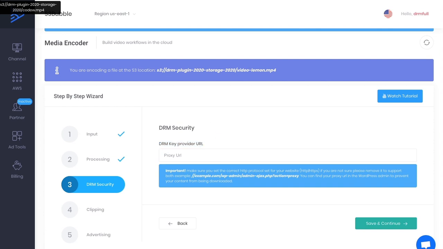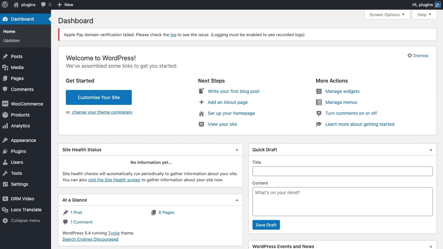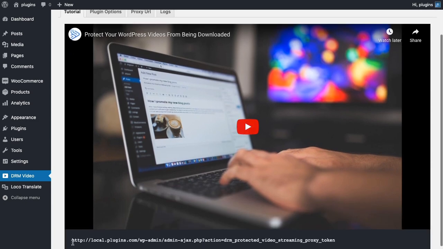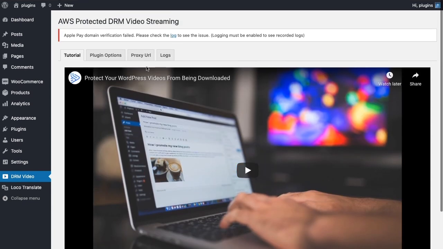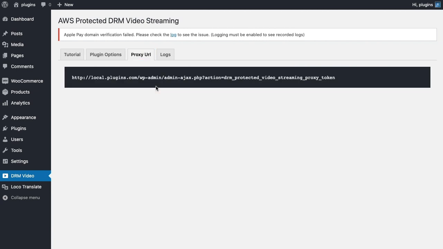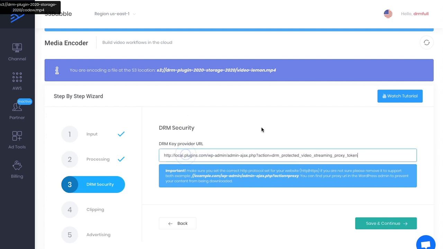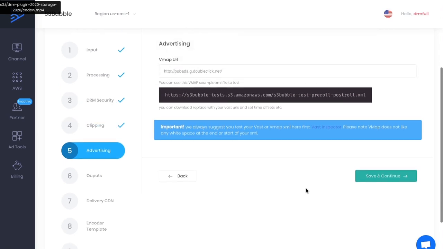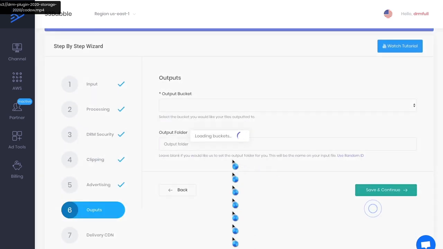Okay, so you won't have had this yet. What you're going to want to do is go over to your AWS website, the website that you've installed the plugin on, and then once the plugin's installed, in the left hand menu and the DRM video, there's two ways you can get your proxy URL. It's under the first video, or it's under proxy URL here. So simply copy and paste this URL. So this is to secure your video content. Paste it in here. Save and continue.